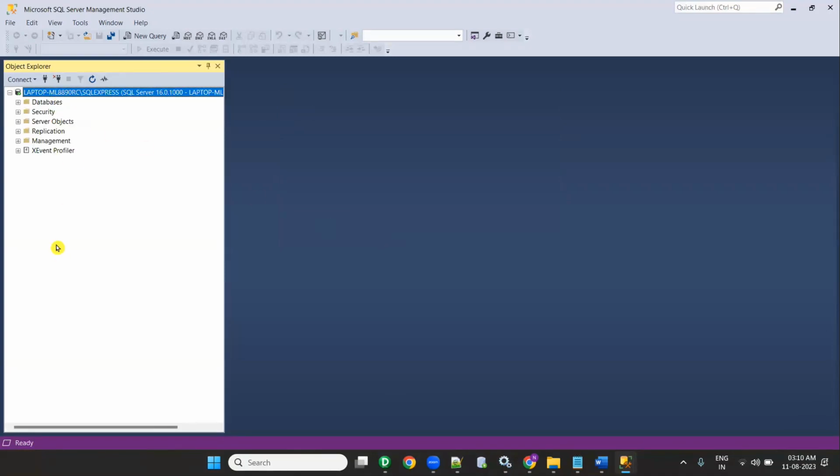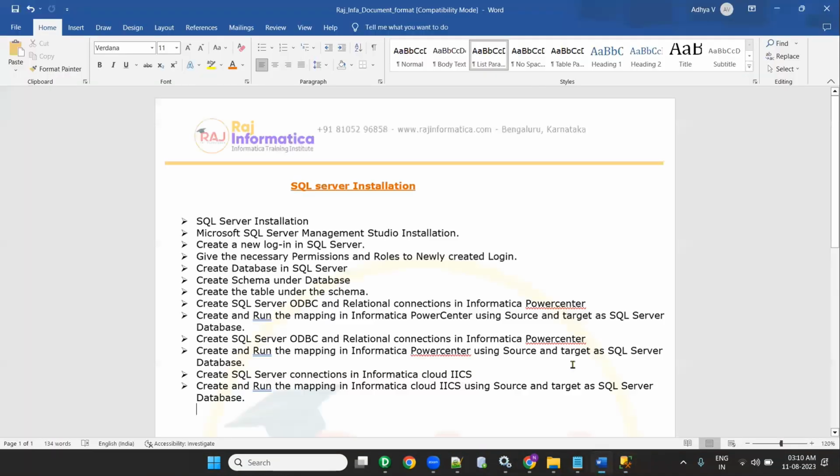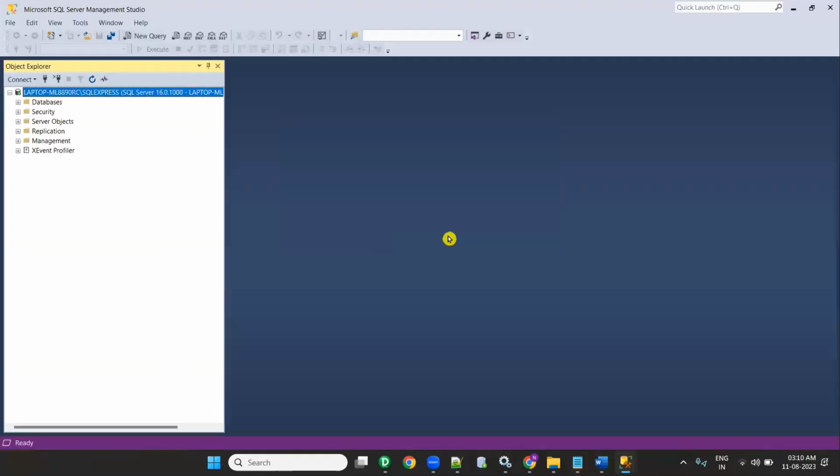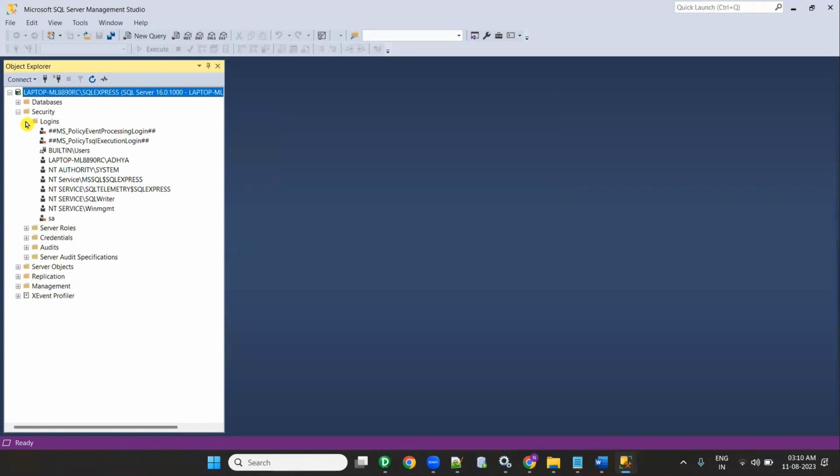Now the next step is you have to create a login. So what we have done: we have completed SQL Server installation and SQL Server Management Studio installation. Now we need to create a new login. So how to create a new login? Go to Security, Logins, right click on Logins, New Login.